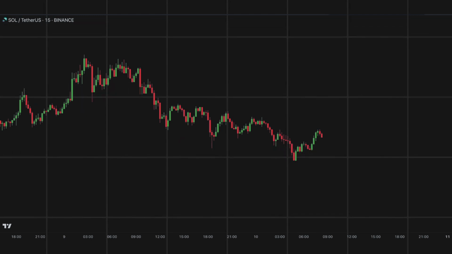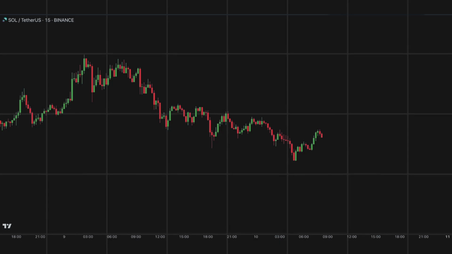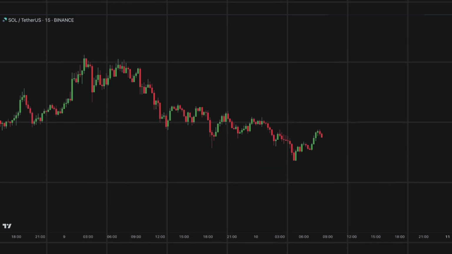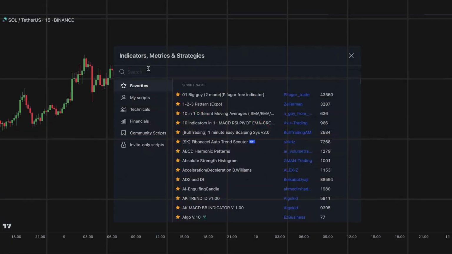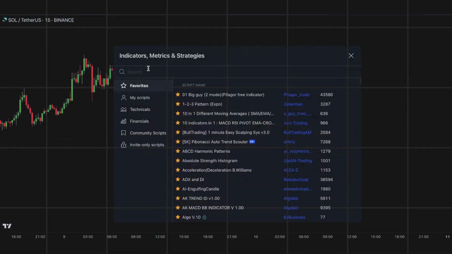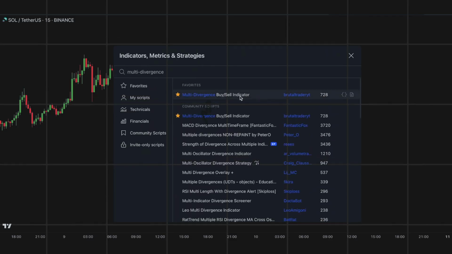It's a must to mention that this trading bot works great for day trading Solana on the 5 and 15-minute charts. Once you've logged into your TradingView account and selected the instrument and the time frame, it's time to open the indicators. We will create a trading bot based on one easy-to-follow buy and sell indicator.